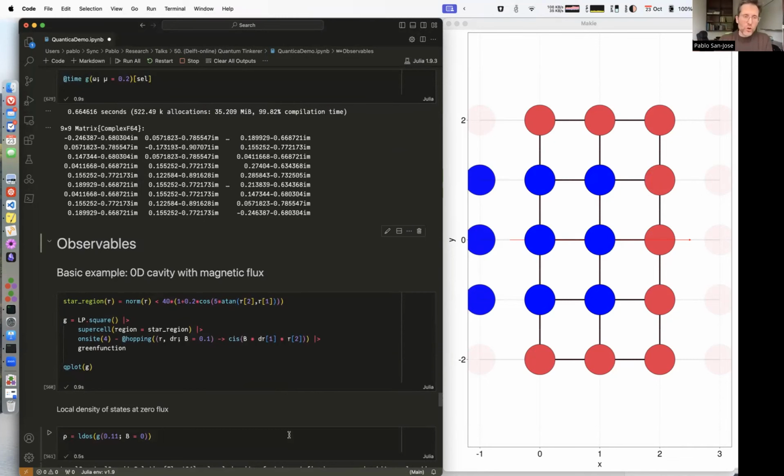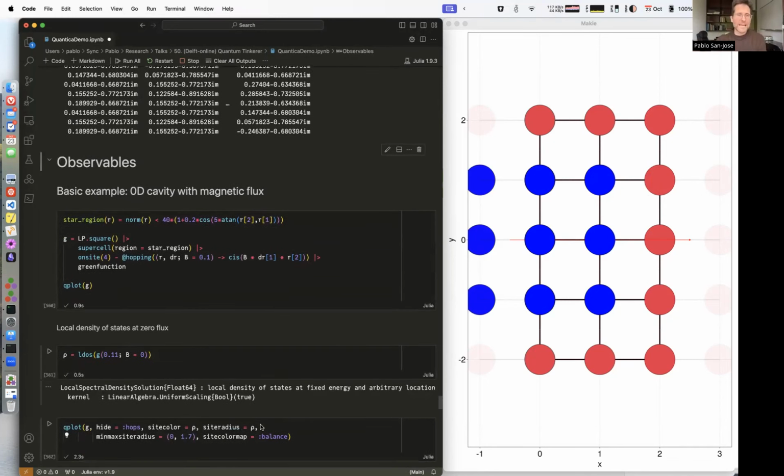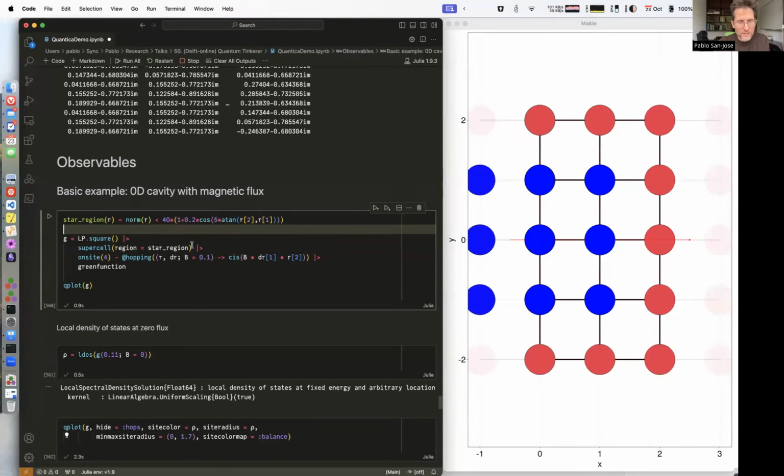For example, I'm going to show you the local density of states in a closed lattice, a zero-dimensional cavity, and I'm going to add some magnetic flux to make it more fun. So I define a region, and it's kind of a star-shaped region, and I'm going to fill that region with a square lattice using the supercell command again.